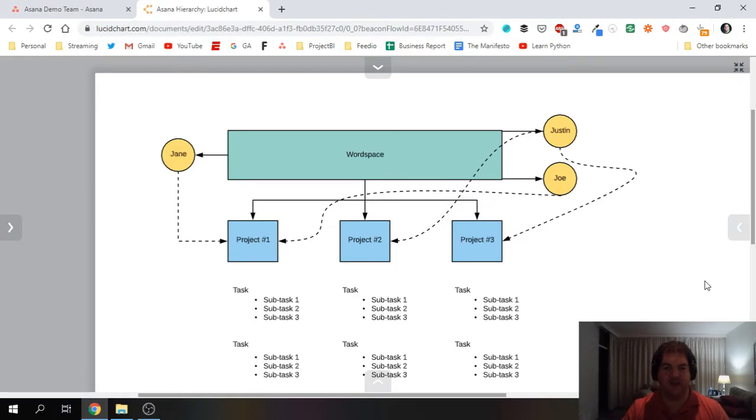In this video, I'm going to be giving you an introduction to my favorite task management solution, Asana. The first thing that's important to understand about Asana is the overall structure. There are many different task management tools out there, and the best way to grasp these tools is to understand their hierarchy. So I've created for you here a Lucidchart diagram that shows you the structure of Asana.